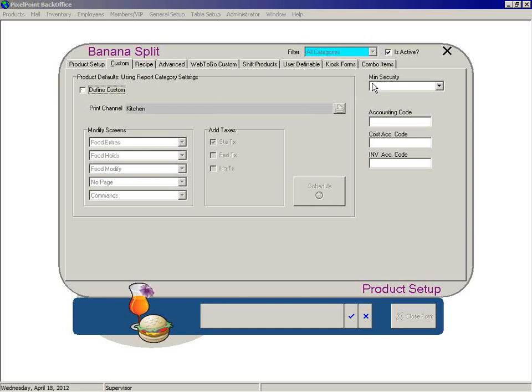Coming over to the right-hand side, we have some additional things in here as well. First of all, minimum security. On a per menu item basis, I can actually apply a security level to this thing. Now, for banana splits, that's pretty straightforward stuff. But let's say this was an expensive bottle of champagne, and it costs $500 to order this thing. I may not want just any server to go in and select this and, oops, hey, it chose the wrong one, $500 down the drain. No, you don't want to do that.